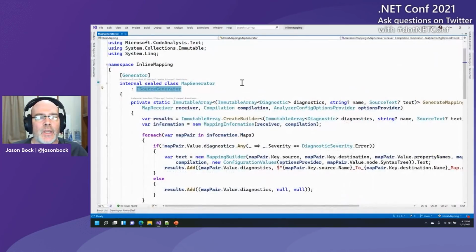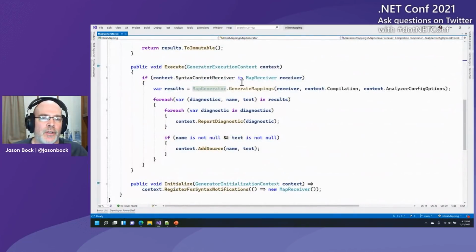Okay. All right. So we've got the core things in place. Now we need to implement this interface. The main method is Execute. Okay. And I'll hop back to this in just a moment. The other method is Initialize. And what I have been using Initialize for is essentially a filter.